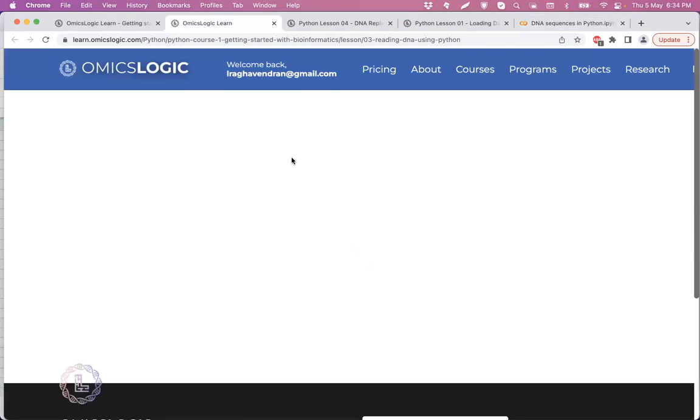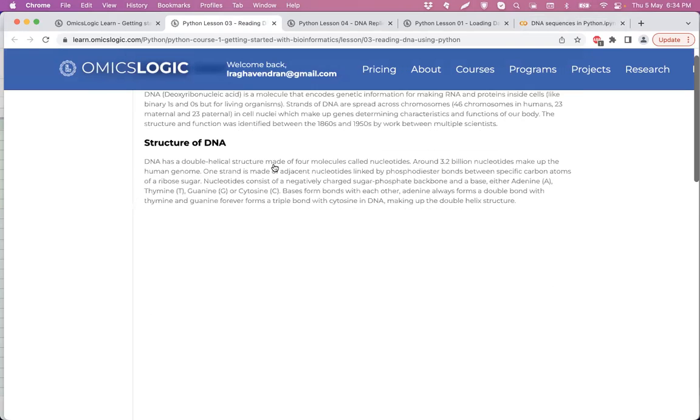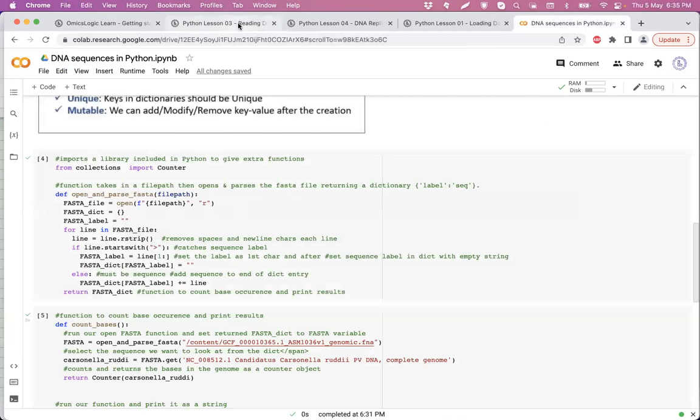By now, I think you would have gotten used to what a function can do and why we need to define a function. Here we also have some introduction to DNA, which you can read. And for reading DNA in Python code, let it load. It's taking a while. So this function is straight from this lesson. That's what I wanted to tell you.